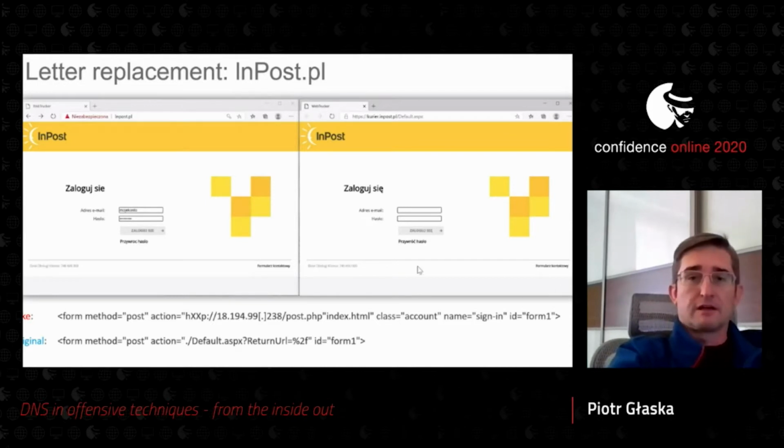Again, attackers are probably from a different country, because on the fake page on the left, we see a lack of Polish national characters, which we can see on the legitimate web page on the right side.